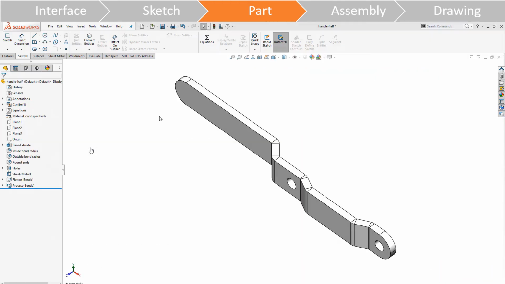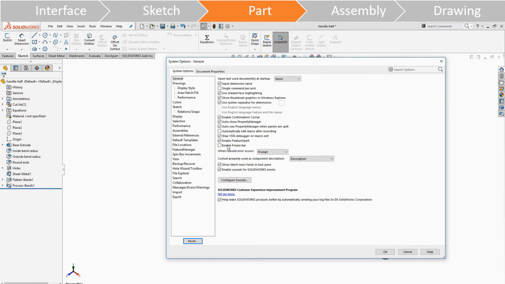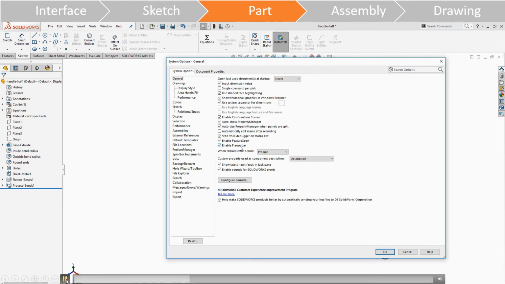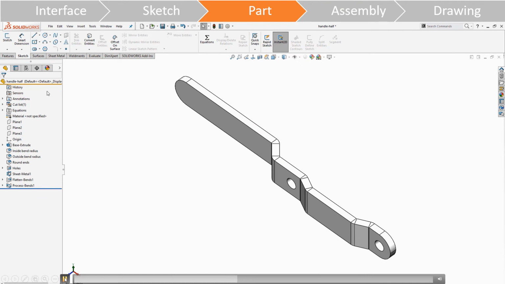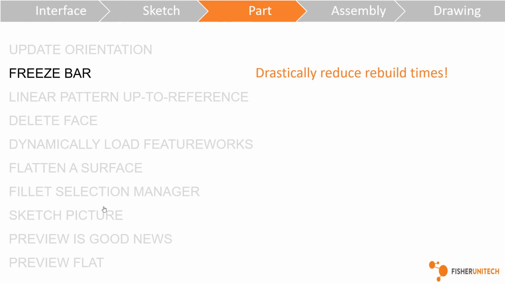Yep. So to get it, you're going to go up to your settings, go up to options, and then it's going to be on that first general tab. Right there, just enable freeze bar. And then once it's in there, you're just going to find it up at the top right there. Where was that in? 2015 again, maybe? I feel like there's a couple things coming out in 2015.